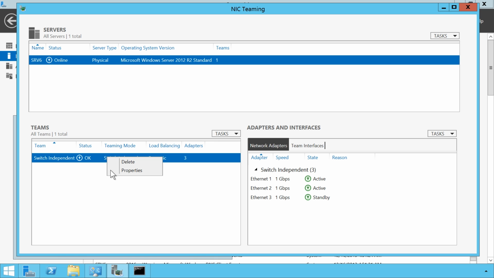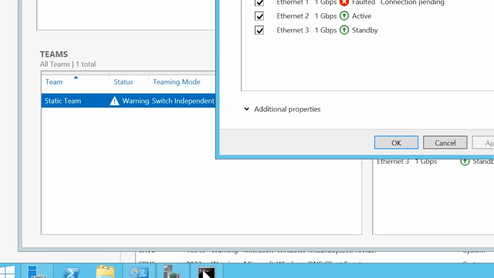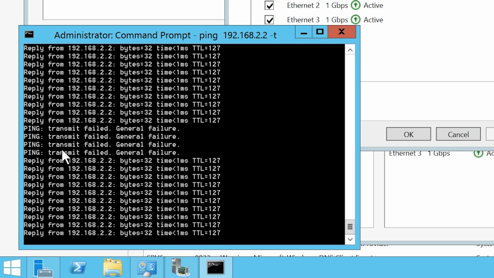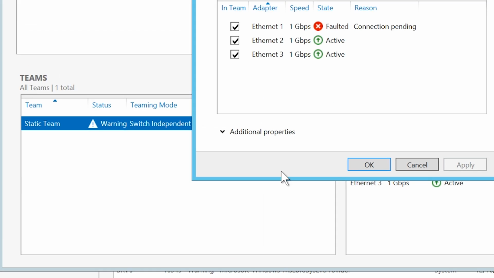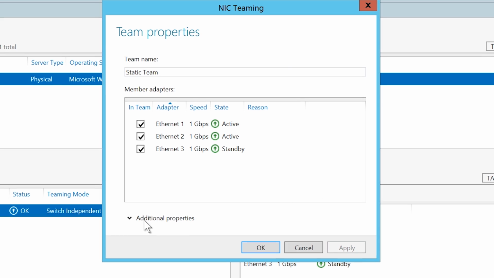If I now go back to the properties of the NIC team, I can change the name of the NIC team to static team. Once the changes have been made, if I now go back to the ping command, notice that there were some general failures from the ping command. The process of changing the name caused the virtual adapter to have to be recreated, and thus the process temporarily dropped the connection. It is important to remember that when making some changes to a NIC team, this may cause the network connection to become unavailable for a short amount of time.